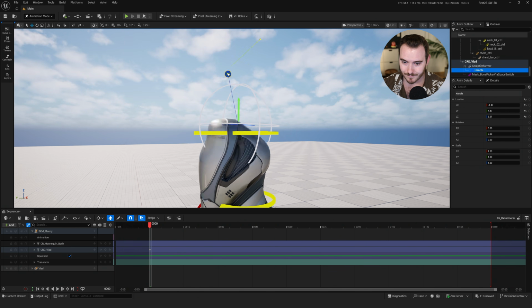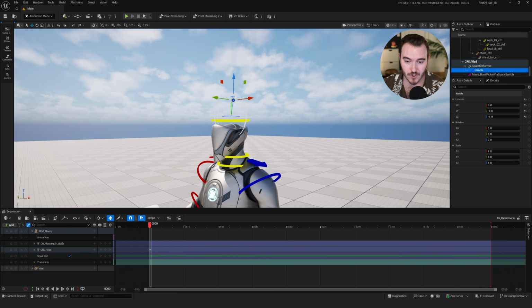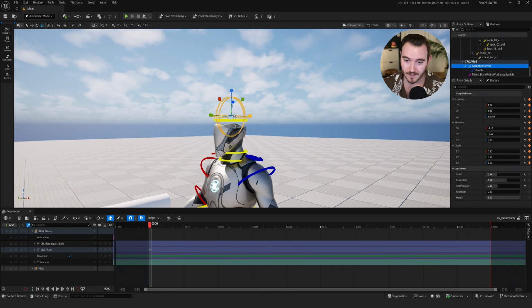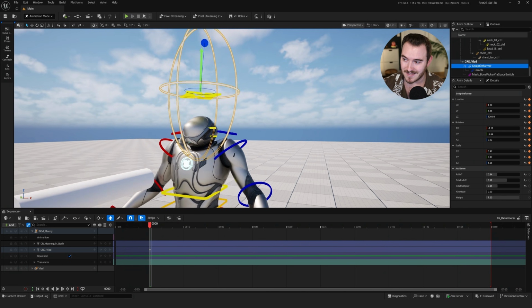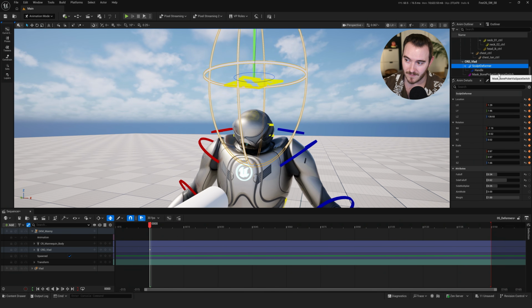And so sculpt deformer, super fun, super powerful. You can also squash and stretch this, do all kinds of things. But the third component of a sculpt deformer is a mask, and that is here. Mask, bone picker via space switch.